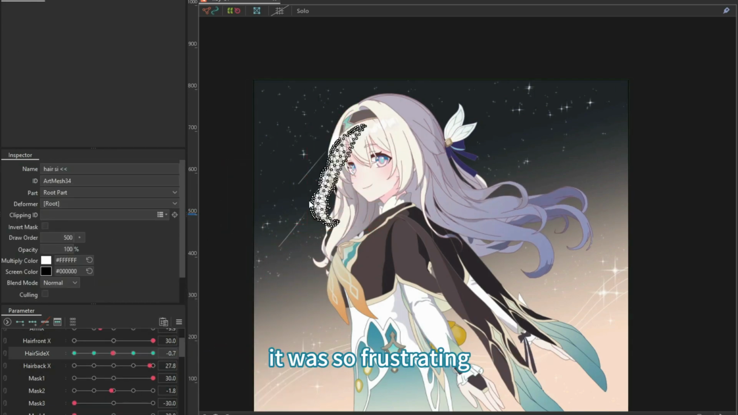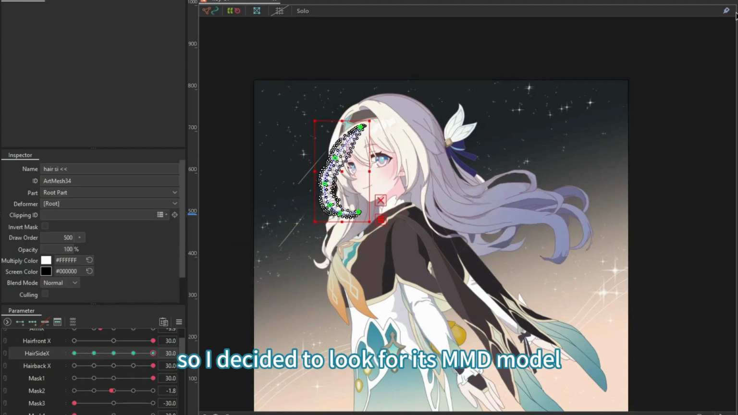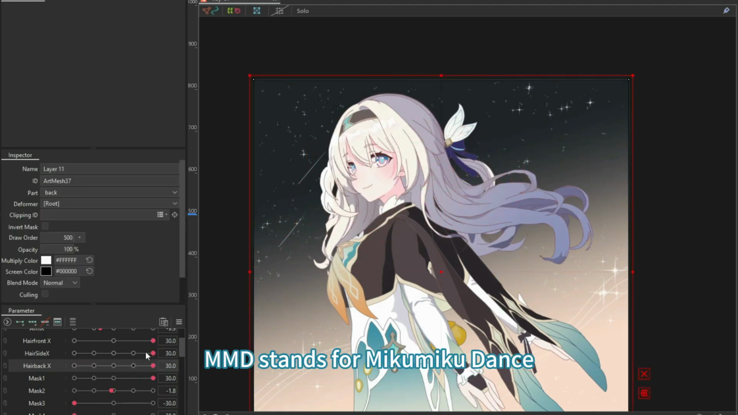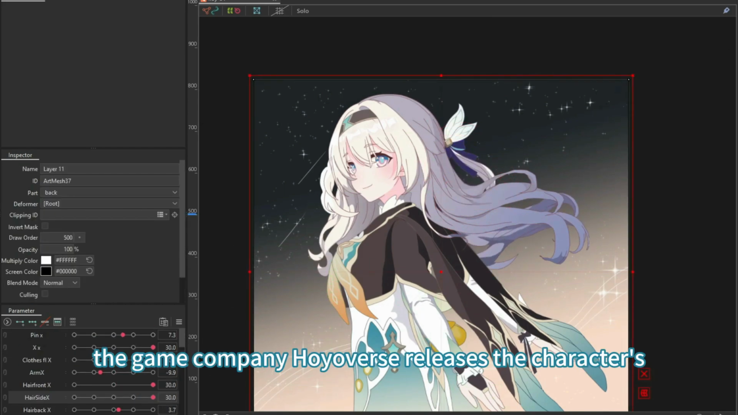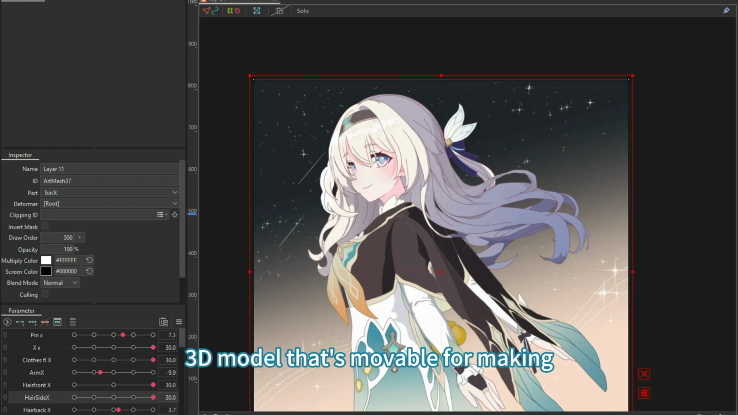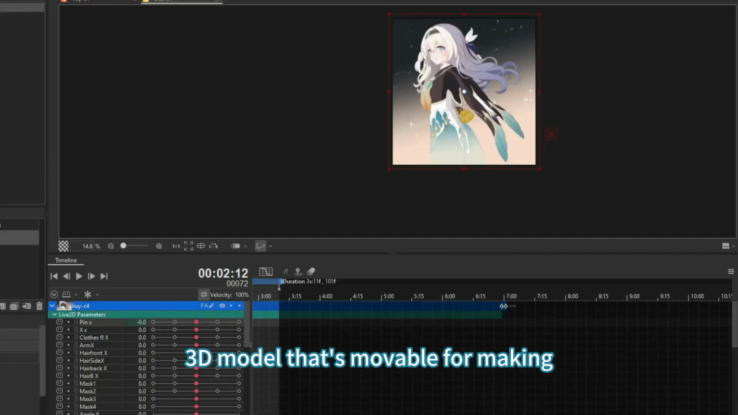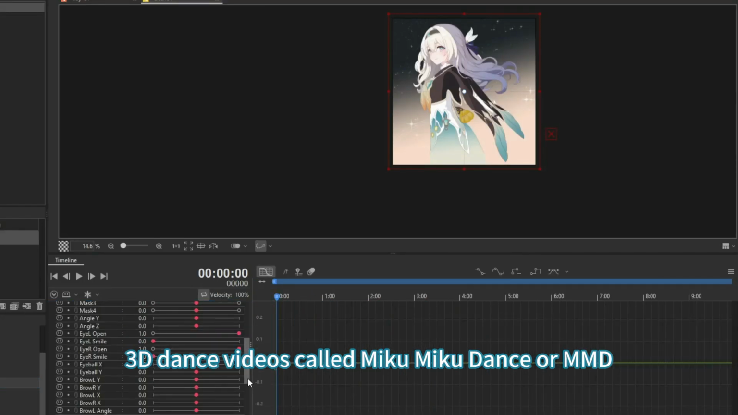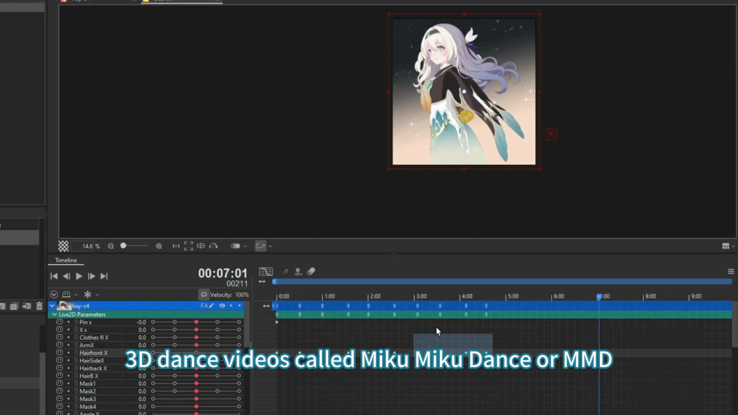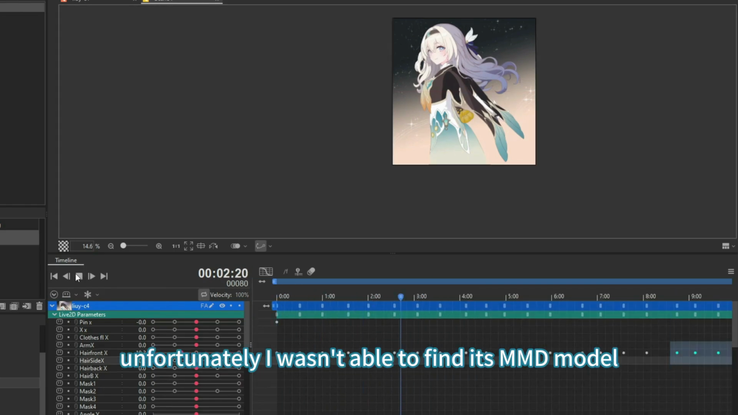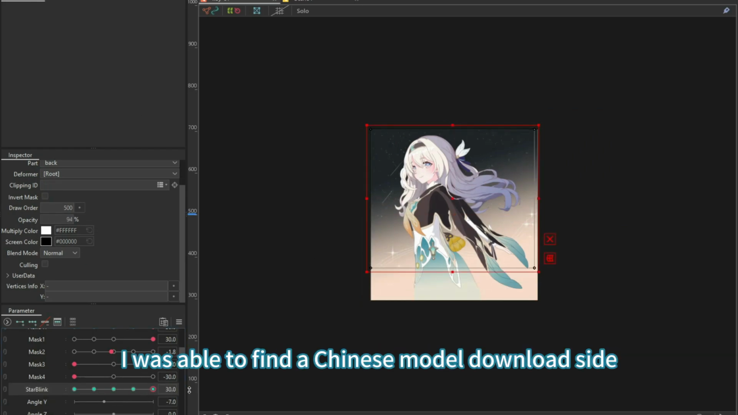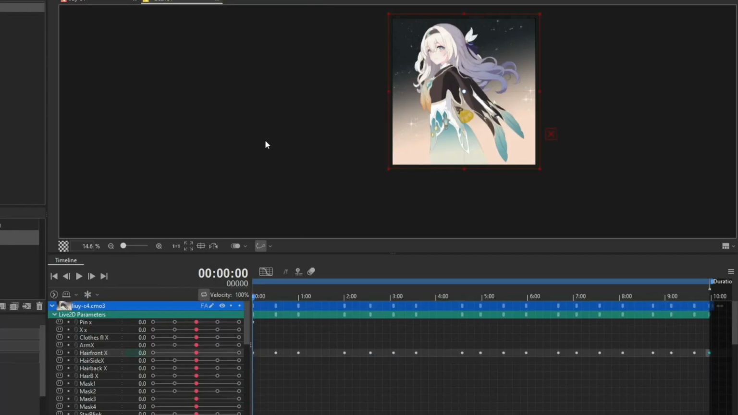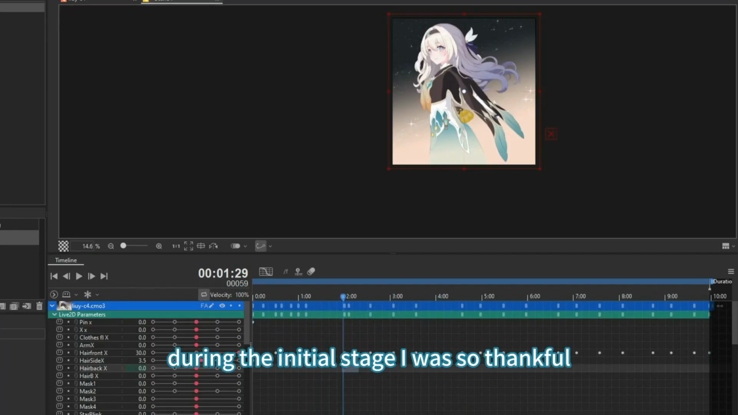It was so frustrating, so I decided to look for its MMD model. MMD stands for Miku Miku Dance. The game company releases the character's 3D model that's movable for making 3D dance videos called Miku Miku Dance, or MMD. Unfortunately, I wasn't able to find its MMD model. After more searching, I was able to find a Chinese model download site and view the model there. It was a big relief during the initial stage.